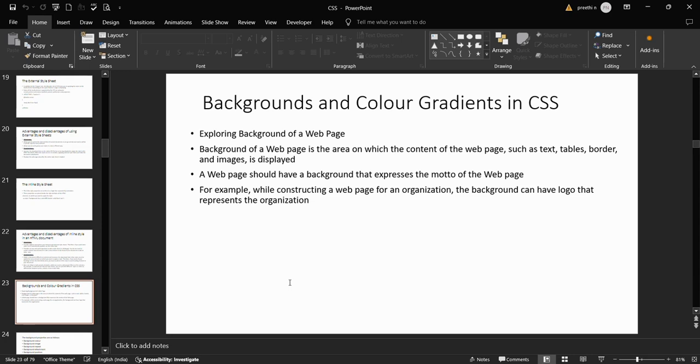For example, while constructing a web page for an organization, any organization, business organization or an education organization, the background can have the logo that represents the particular organization, whether it might be a healthcare or e-commerce organization. Logo should be kept in the background.